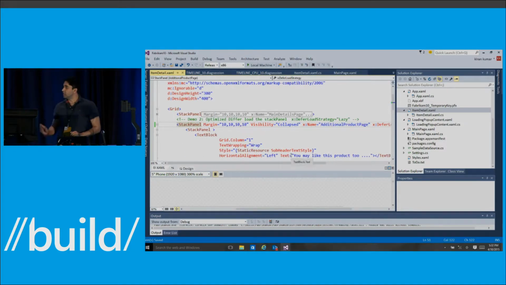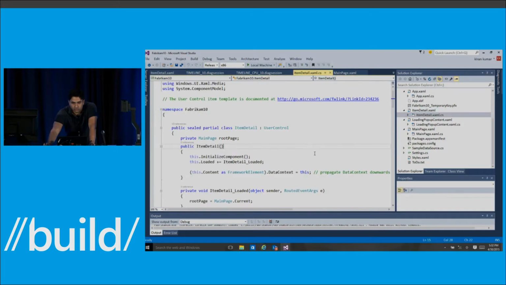And that should do. Now the tricky thing is this. By putting the defer loading strategy into my stack panel, what I have told the framework is that the stack panel and anything underneath that should not be created as part of your startup. It should be deferred until the app explicitly goes and asks for it. So what is that explicit event which is going to trigger this? That's an interesting question. Let's take a look at code behind for this.